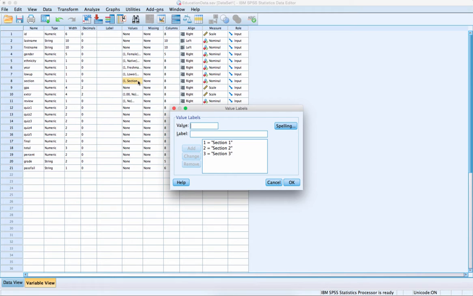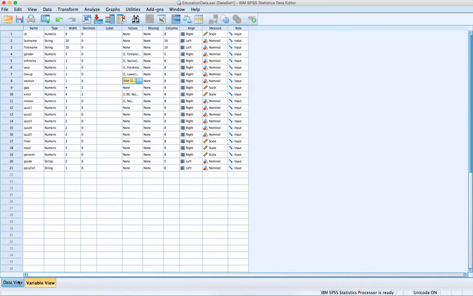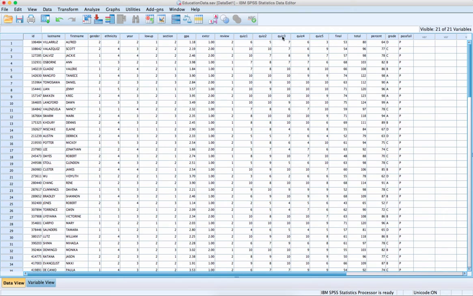Section is also considered an independent variable or a factor because it has three levels or three separate groups. Our dependent variable in this case is quiz, and quiz is a scale or interval level variable that ranges from 0 to 10. So a research question we could pose for this analysis is, do classroom sections differ significantly on average Quiz 3 scores?